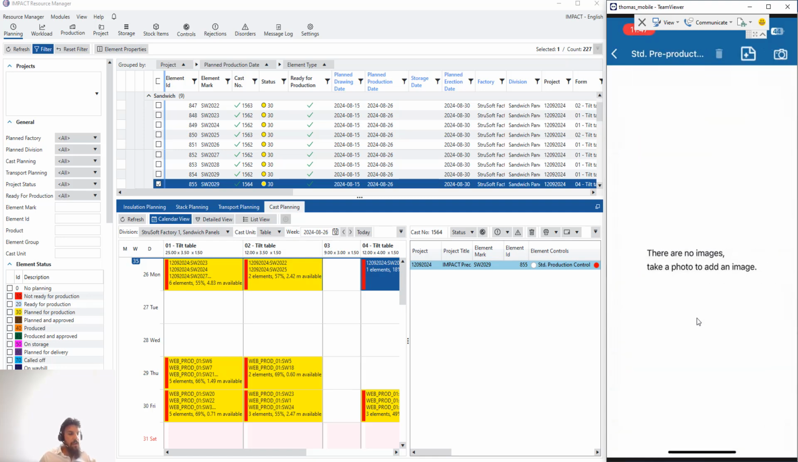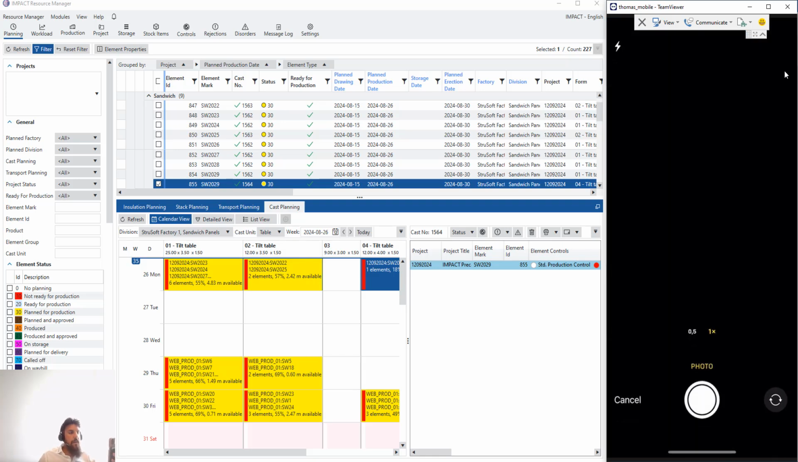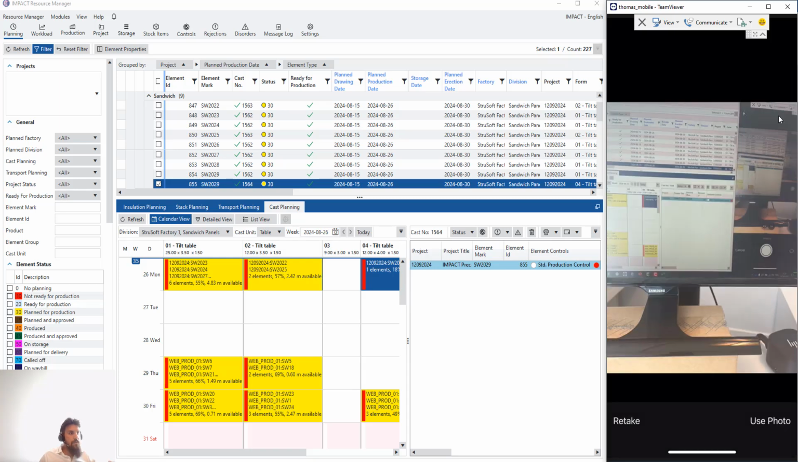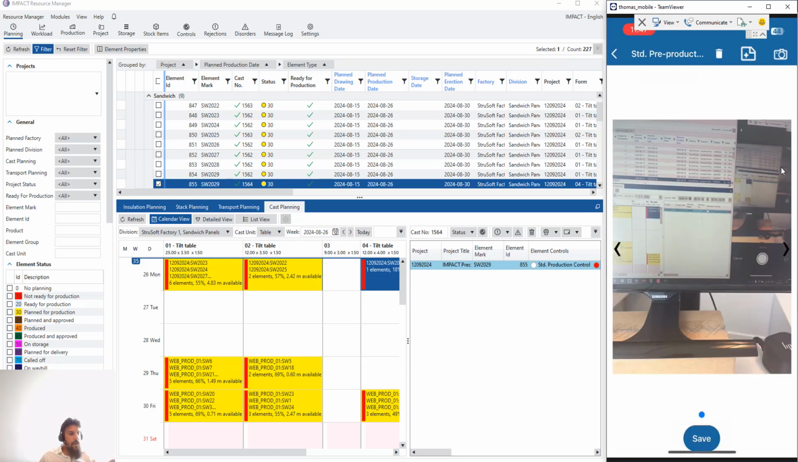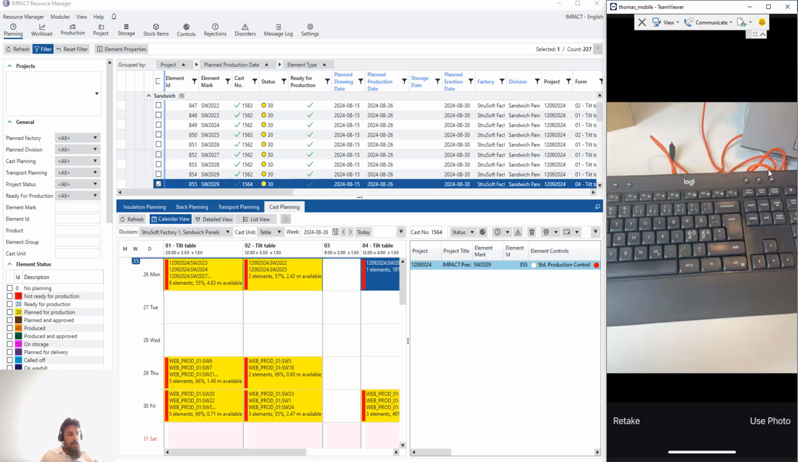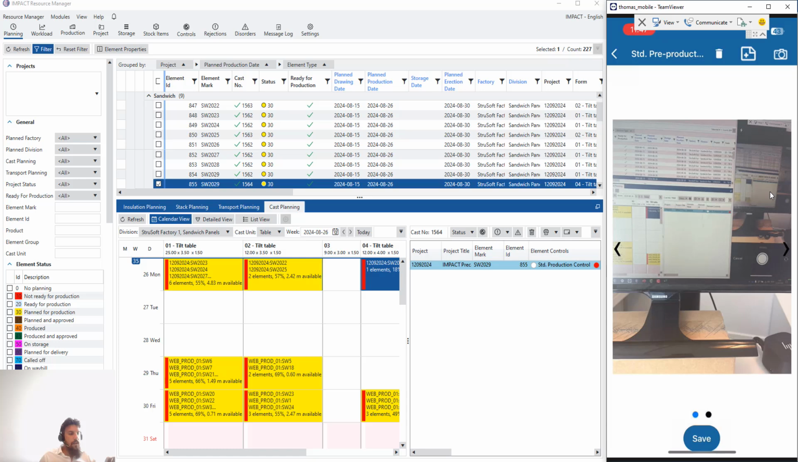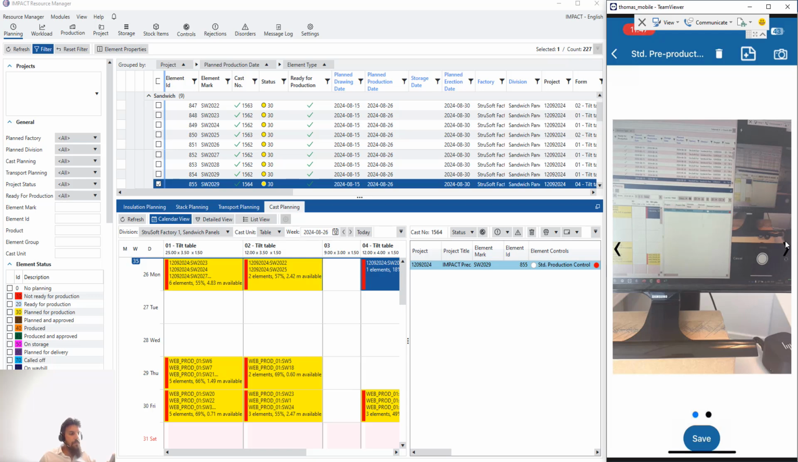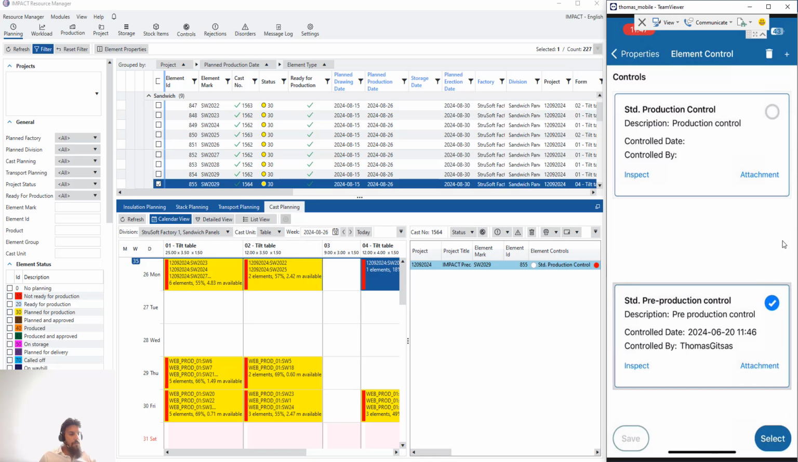I can say inspect, and I can take pictures live from my formwork directly into the element. So I will take my setup here, use the photo, and then I can take another one, and you can even use your camera roll if that's something that you would like. So I have those two photos here, this and this, and I'll say save. Perfect. Now the photos are uploaded.